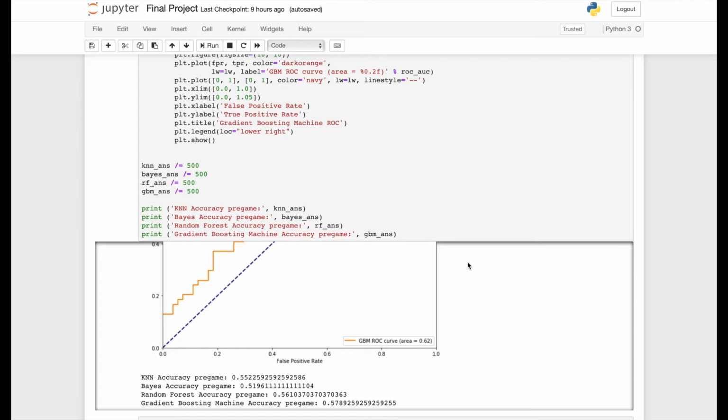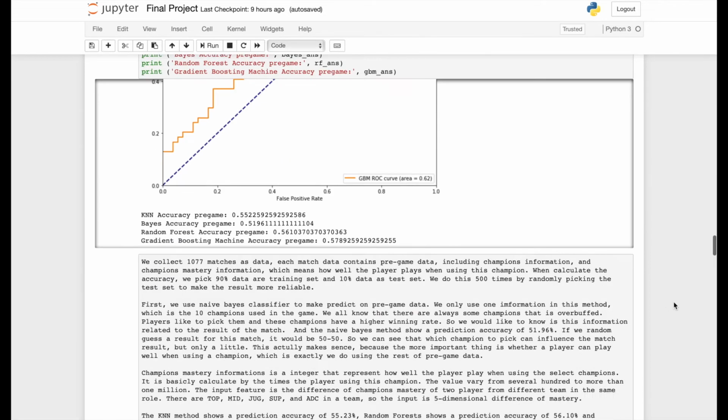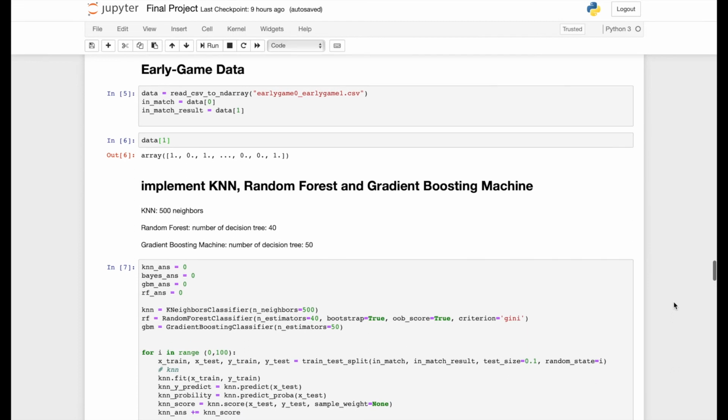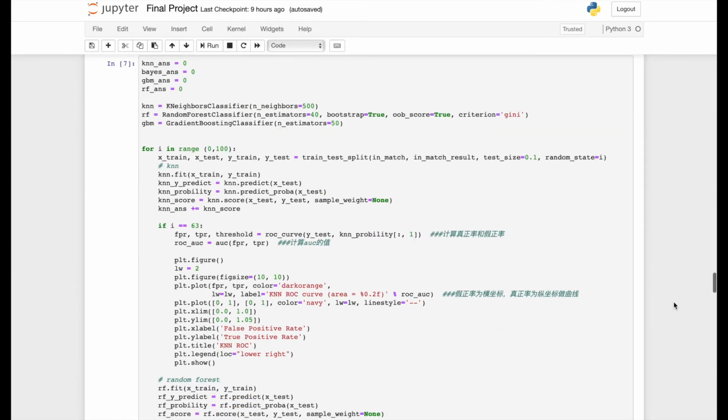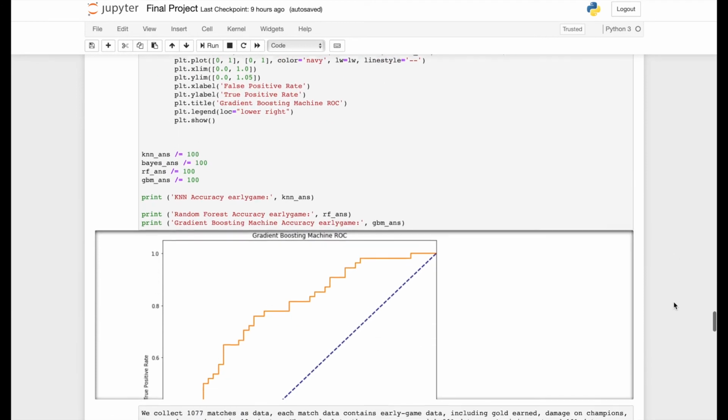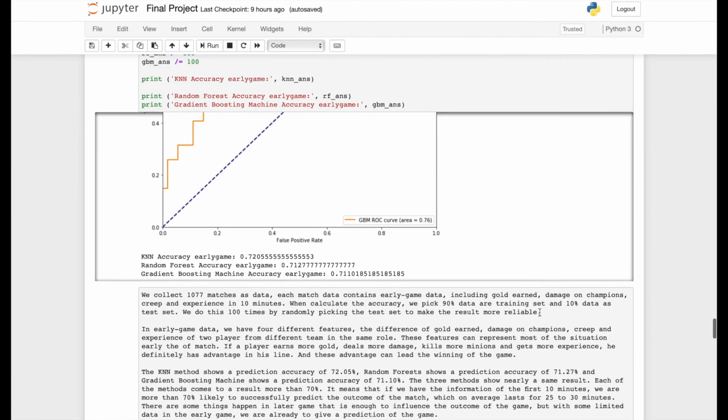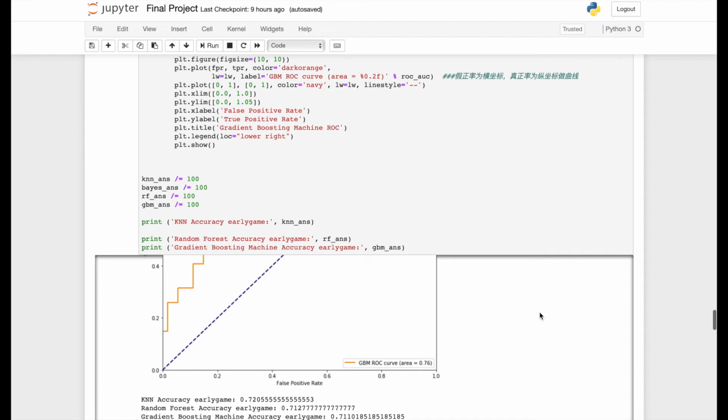In early game data, we have four different features: gold earned, damage on champions, creep score, and experience of two players from different teams in the same row. These features can represent most of the situation early in the match. The KNN method shows a prediction accuracy of 72.05%, random forest shows a prediction accuracy of 71.27%, and the gradient boosting machine shows a prediction accuracy of 71.10%. The three methods show nearly the same result.